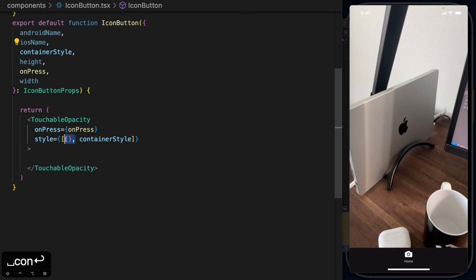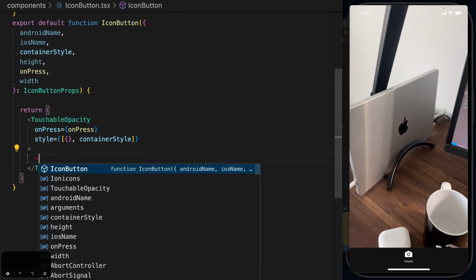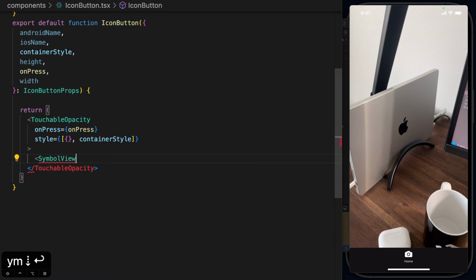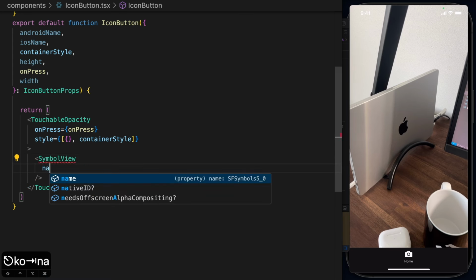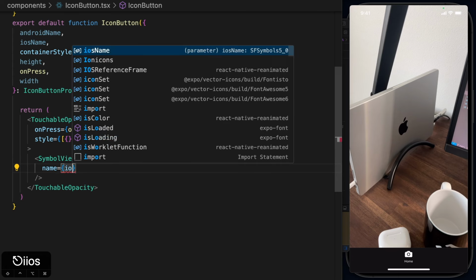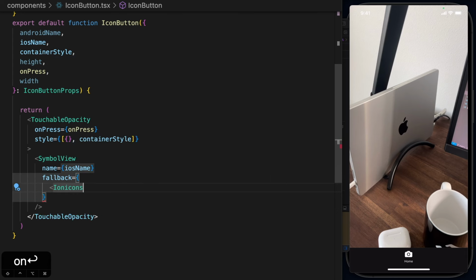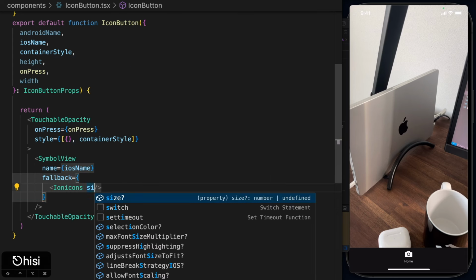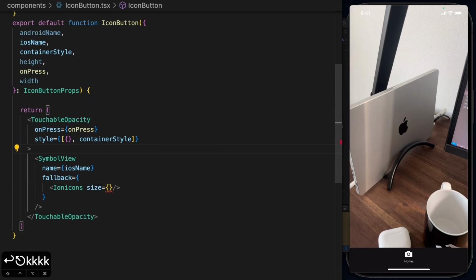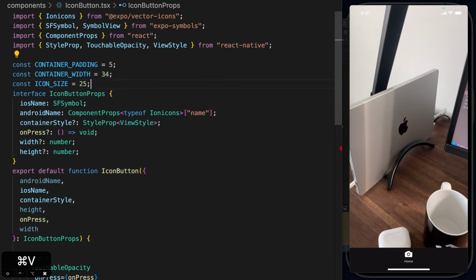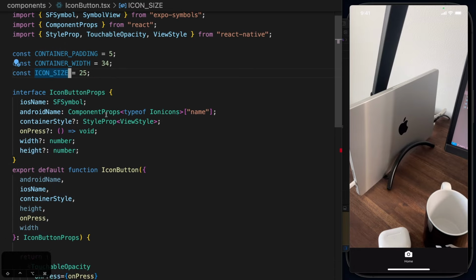Okay, and we're going to play around with this in a moment, but for now let's go down here and use a symbol view from Expo Symbols. The name for this symbol is going to be the iOS name, and then we need an Android name as well. Well, for the Android we're going to be using a fallback, right? And we're going to be using ion icons. The size is going to be, let me create some variables for these kind of measurements. I'll put them on top. So I'll use this icon size of 25.